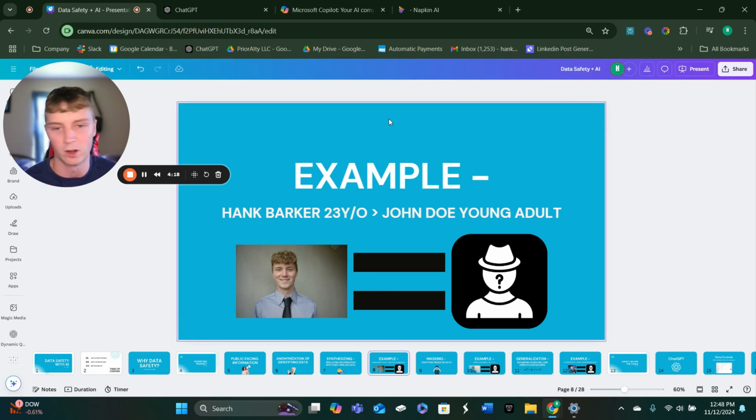This is Hank Barker, the 23-year-old who lives in Michigan. We're going to go through some examples as well. This is just a super simple example, but what this is all doing is trying to anonymize things and make sure that there's nothing getting out there. You're not identifying somebody who doesn't want to be identified.